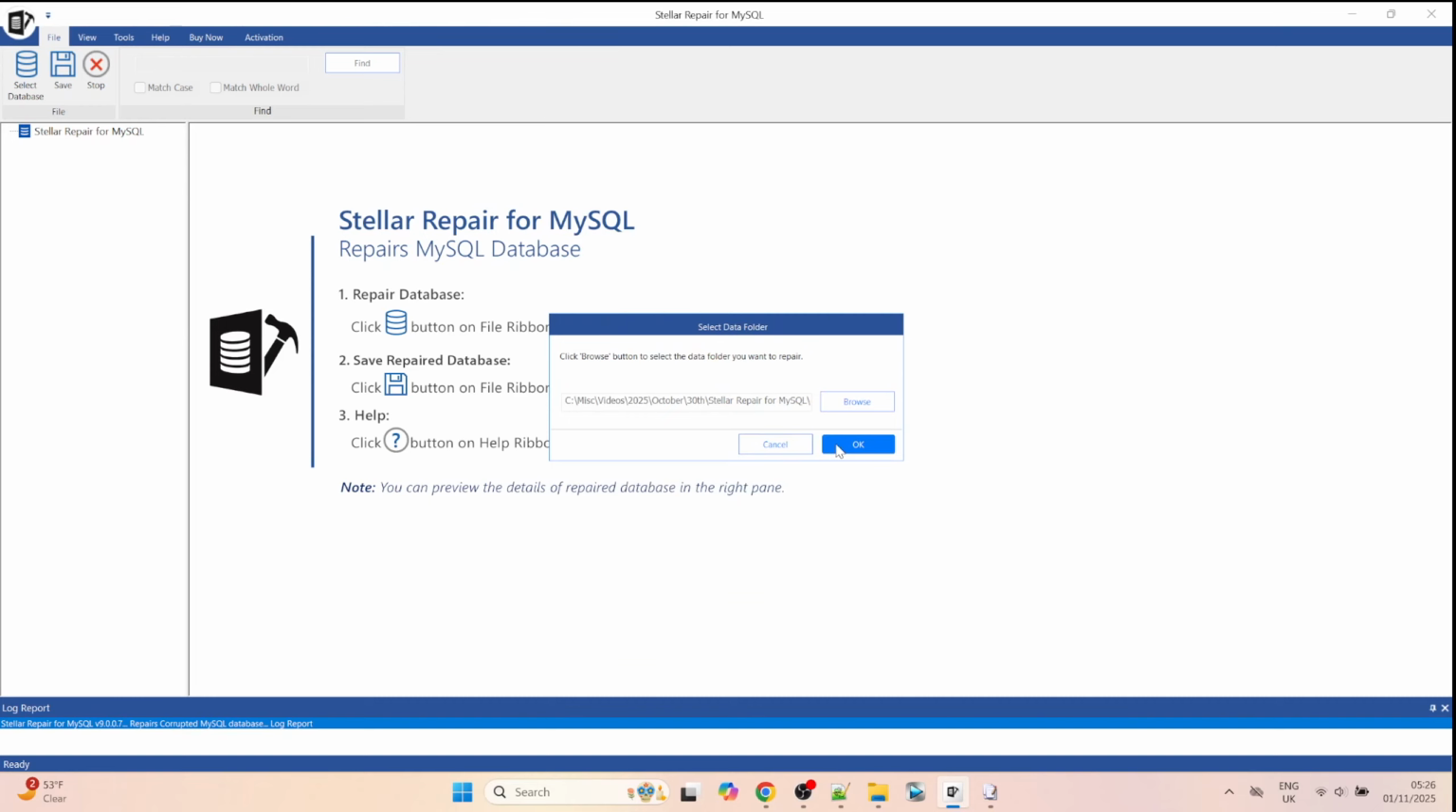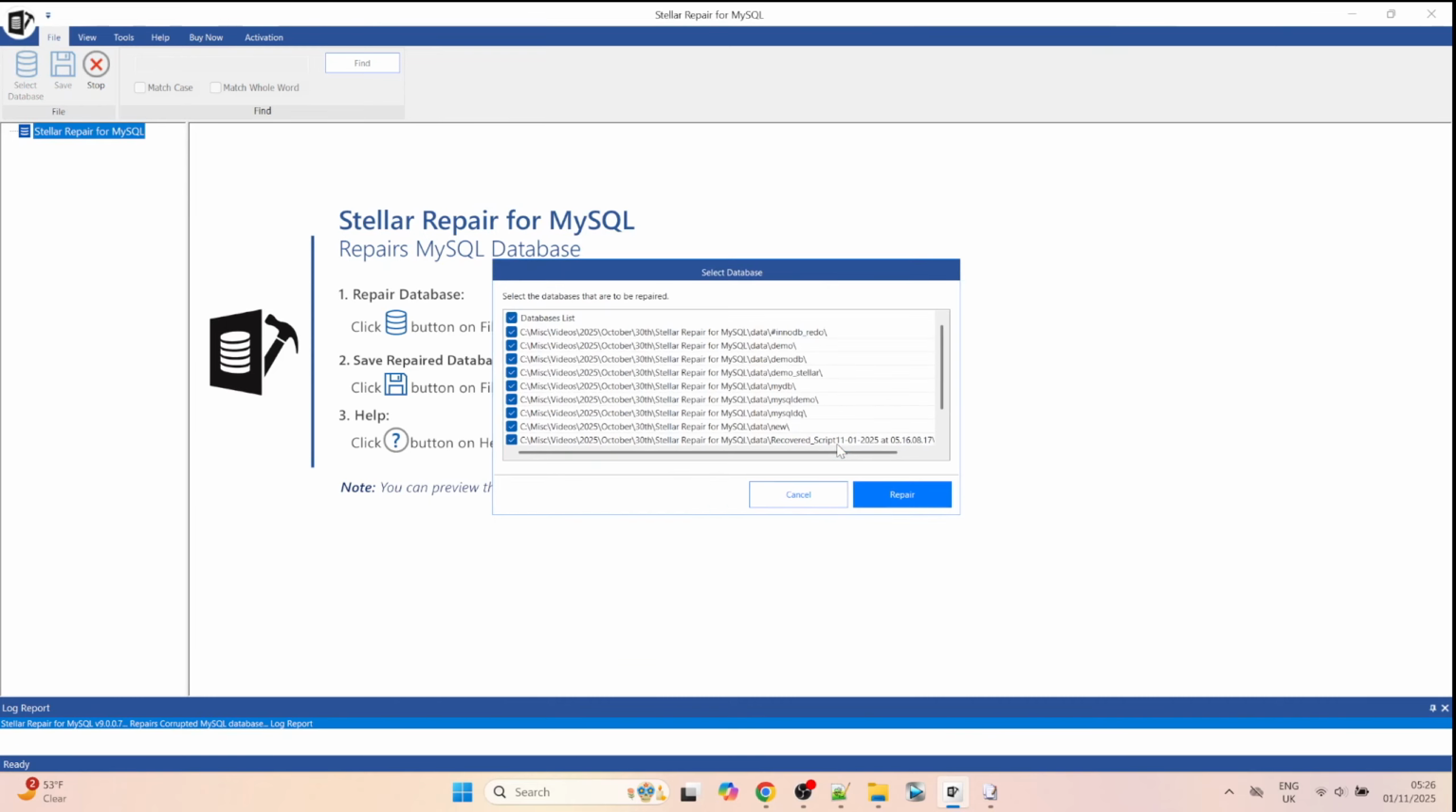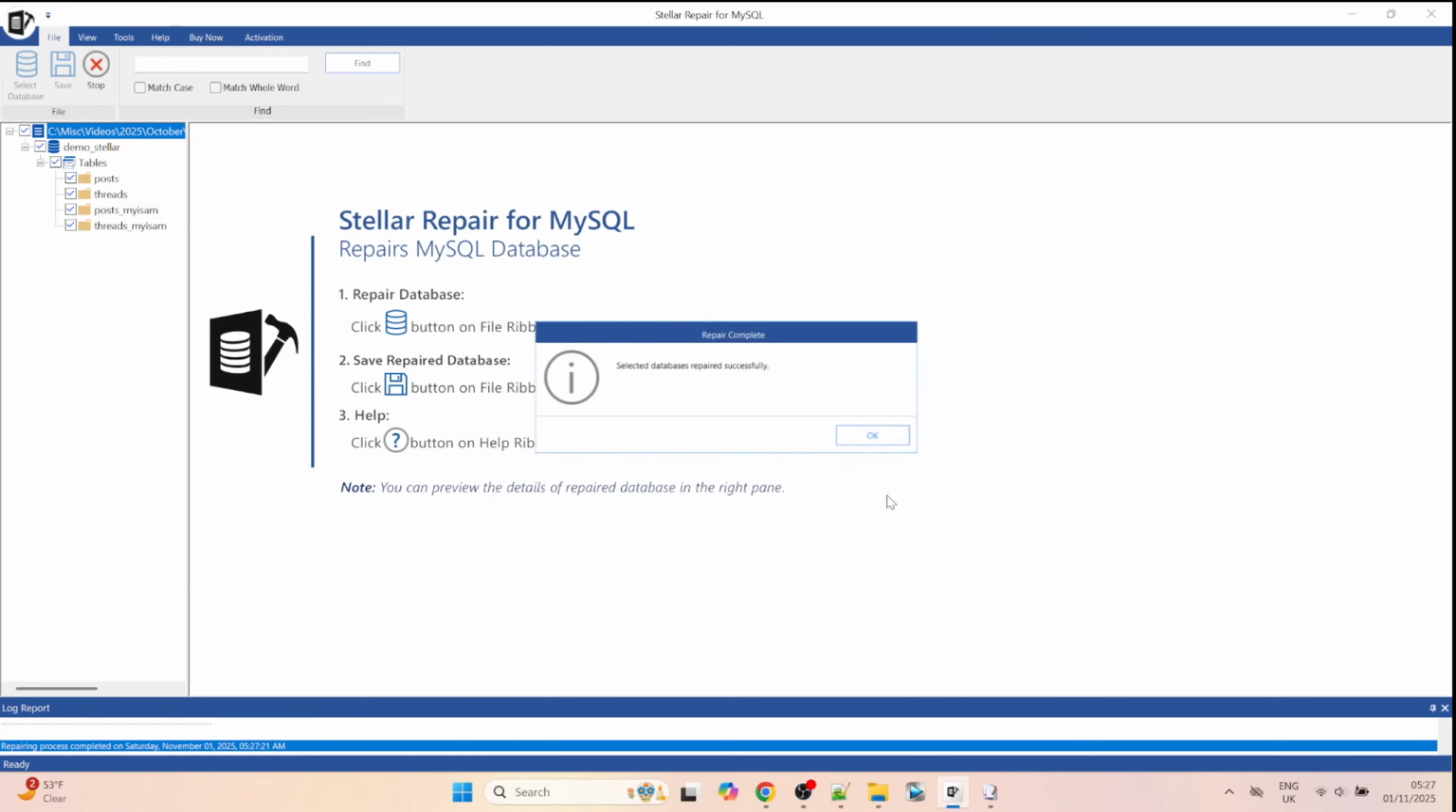Afterwards, you will be asked to select a database that you want to recover. By default, Stellar Repair will mark every database in the data directory, and you will also see that we have repaired data with this tool before, as we see a recovered script directory as well. Mark the databases you want to repair, then click Repair.